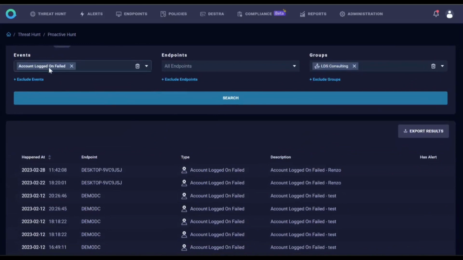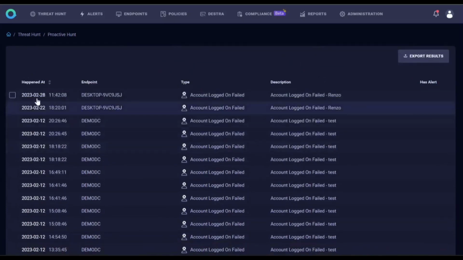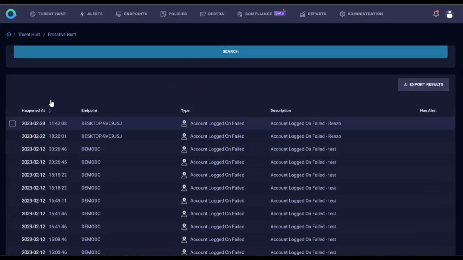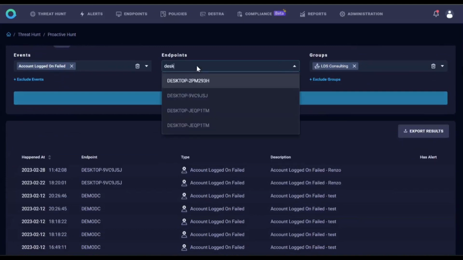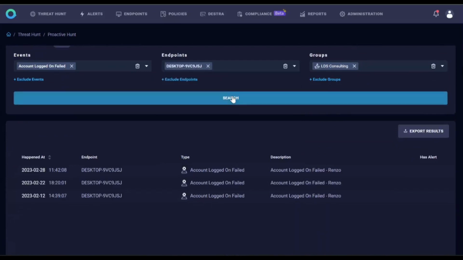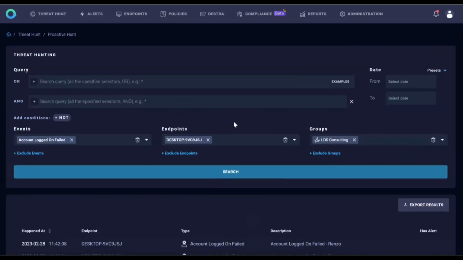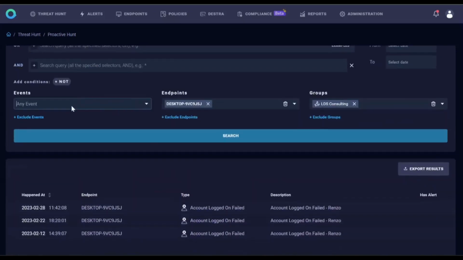All the times that we recorded an account logged on failed, and we can see that the latest one happened the 28th of February for this specific endpoint. So I can filter the information and search for all the account logged on failed for these specific endpoints. This to give you an idea of how the threat hunting can be leveraged.